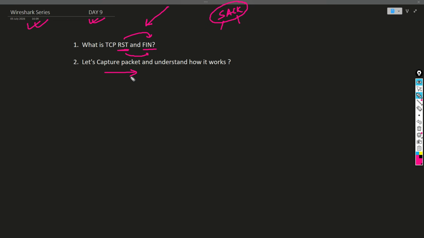We are not going to use any specific topologies, but I have a sample capture available, and I'll show you how reset happens and in what cases FIN happens, because this is very important during troubleshooting. Why are we receiving reset traffic, why are we receiving FIN traffic or FIN flag TCP traffic, we are going to see that.